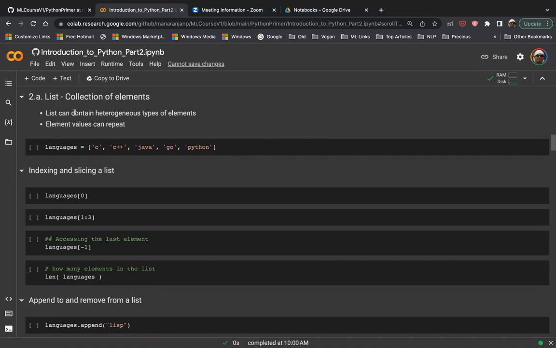So you can initialize a list. A list is nothing but a collection of elements. It can actually contain heterogeneous types of elements. For example, it can contain one integer, one float, one string, and all that. But most of the time, you will be having homogeneous elements. But it can also contain heterogeneous elements, and the elements can repeat. It's not a unique set of elements.